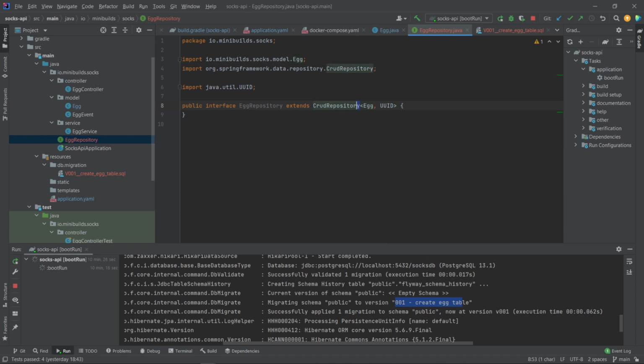Just for a bit of extra information, the CRUD here stands for create, retrieve, update, and delete. So that's the four types of function that this repository provides us. And repository itself is just the domain-driven design term that means essentially an object that abstracts away persistence. So what this all results in is basically an egg repository that has a set of methods to get eggs from the database, as well as save them and update them, and also delete them.